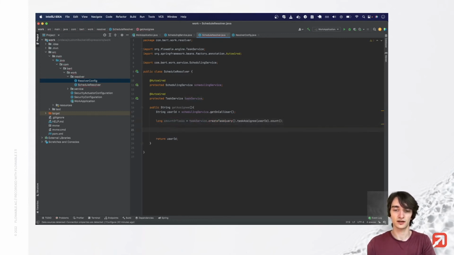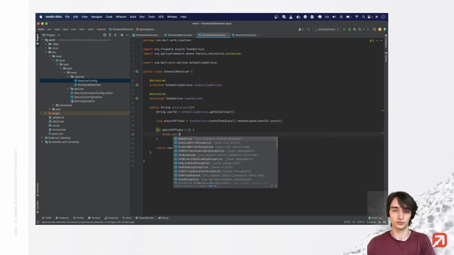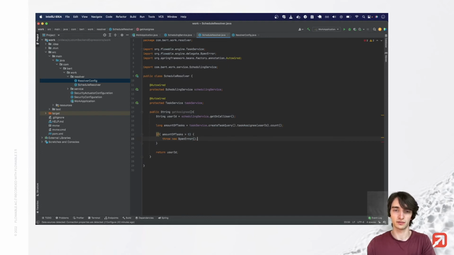and then we can check if this is larger than zero, then we can throw a new BPMN error that can be caught by the boundary event we made earlier. We just have to enter the right error code. So this was schedule error, right? So if the user has more than zero tasks assigned to them, we'll throw the scheduling error, and otherwise we'll return the user ID.